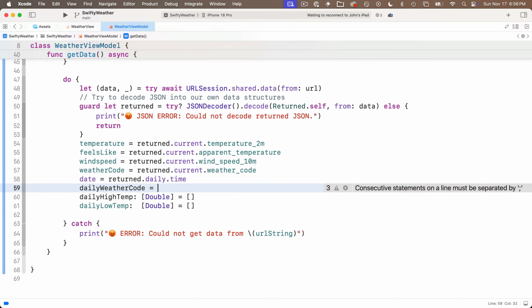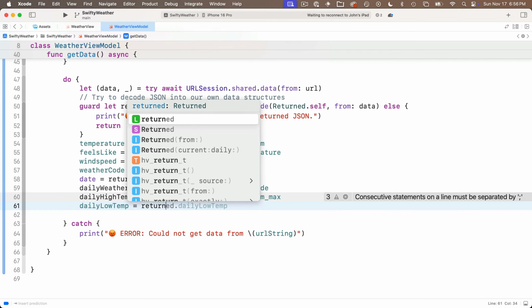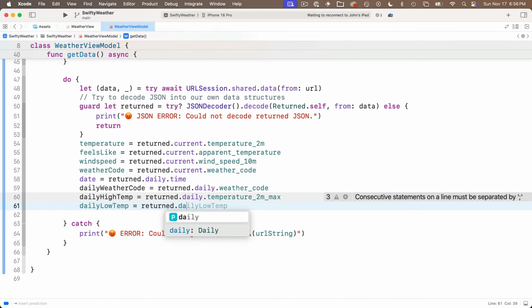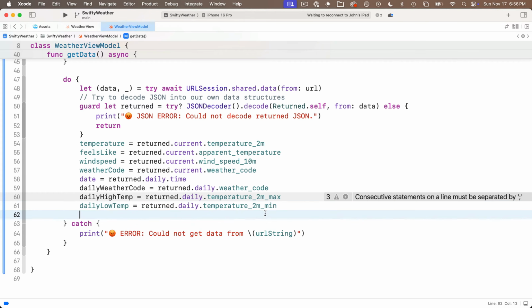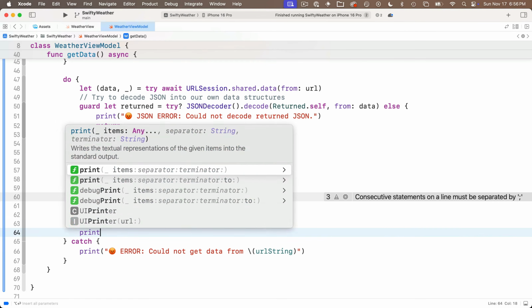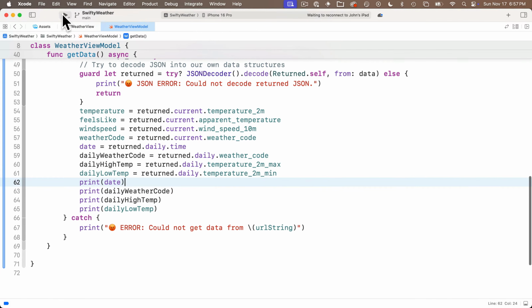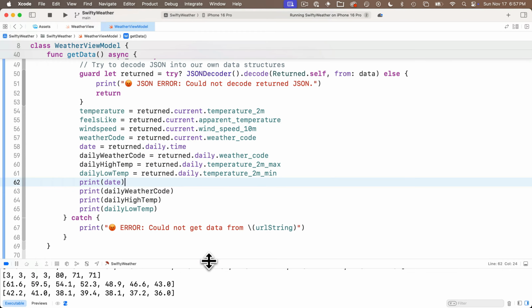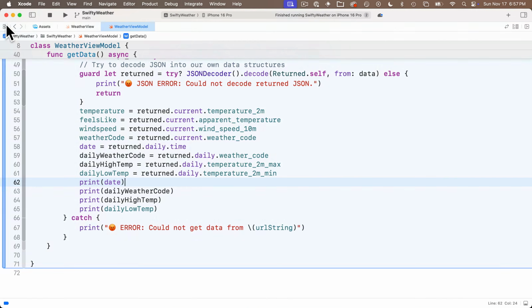Daily weather code equals returned.daily.weathercode. Daily high temp equals returned.daily.temperature_2m_max. And daily low temp equals returned.daily.temperature_2m_min. Then we'll just print out these 4 arrays below: the date array, the daily weather code, the daily high temp, and the daily low temp. When we build and run, we take a look down below, and we're getting the result we expected. Nice.